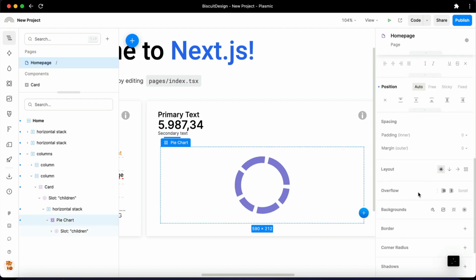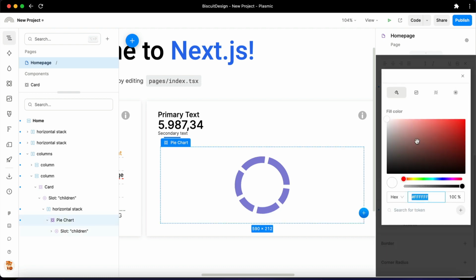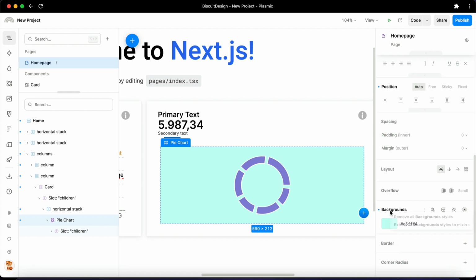So let me show you that by giving a background color to its parent, so you can see the gap is real, it's not fake by strokes. So now that's out of the way, let's have it back.